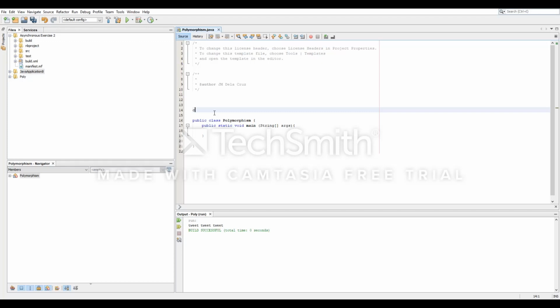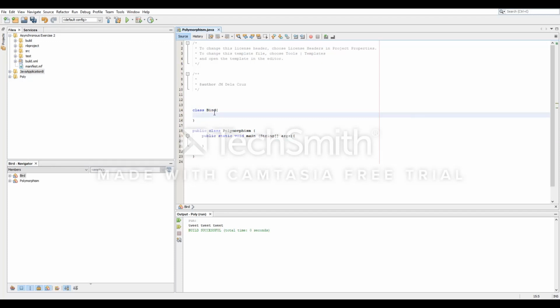I'm going to create a class. We're going to call it Bird. This is an outline for an object, in this case just called Bird. And everything that's inside of our class is just variables and methods.